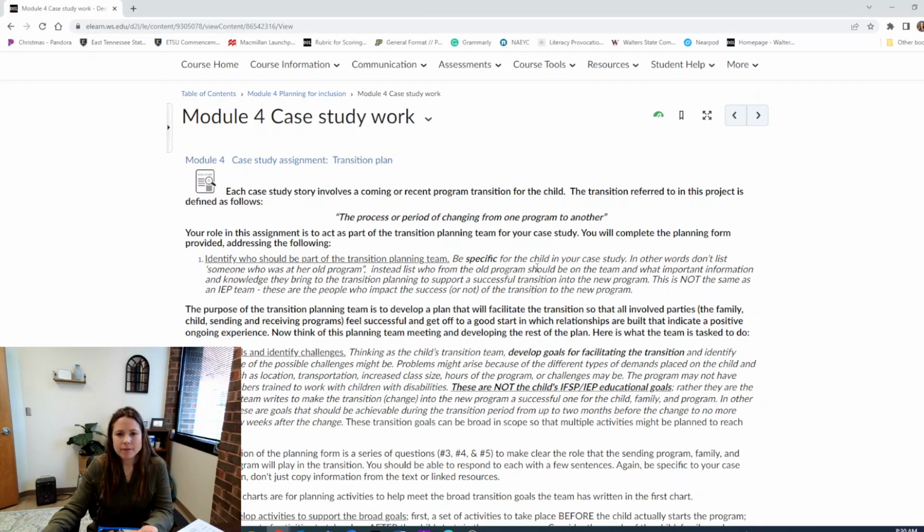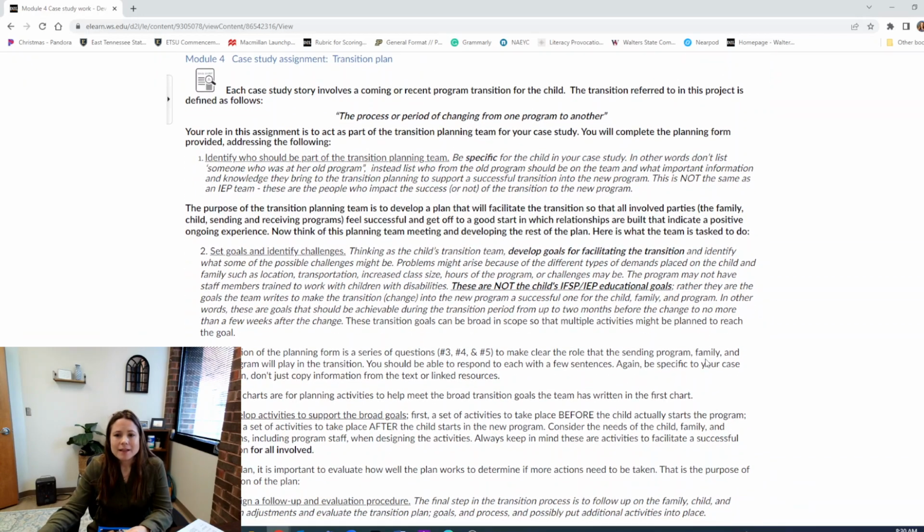So you're going to be specific. Don't list someone who was at her old program. And we'll look at Maria's case study in just a second, since we're using her as an example. Instead, I want you to list someone from the old program who should be on the team and what important information and knowledge that person would bring to the transition planning process, and how they're going to be supportive in this new program. So remember, a transition team is not the same as an IEP team, okay?